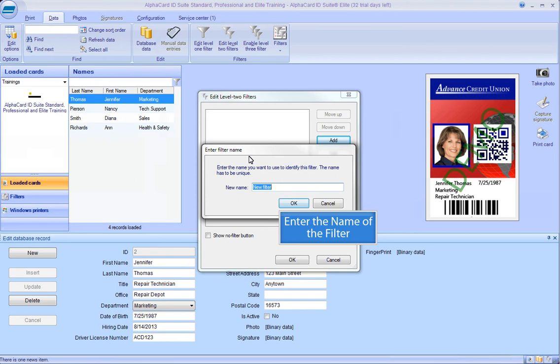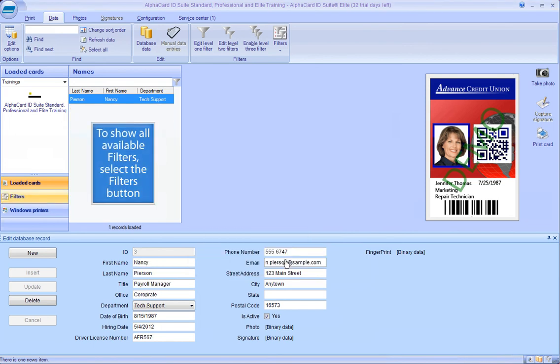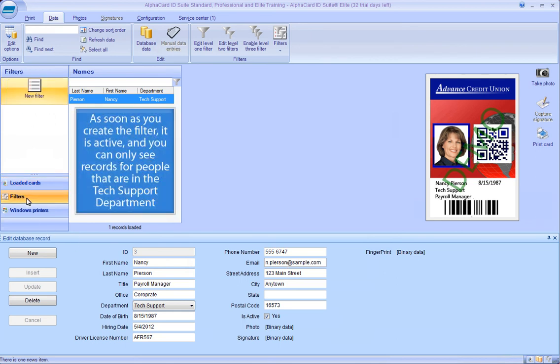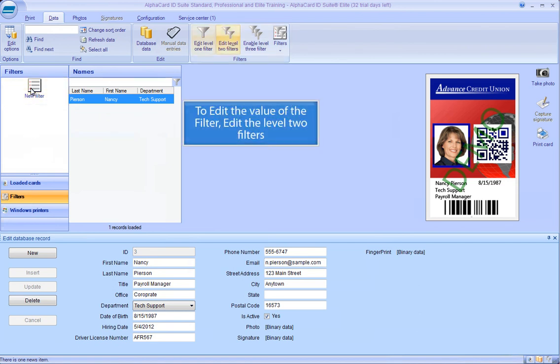Enter the name of the filter. Click the OK button. To show all available filters, select the Filters button. As soon as you create the filter, it is active, and you can only see records for people that are in the tech support department. Edit the value of the filter. Edit the Level 2 filters.